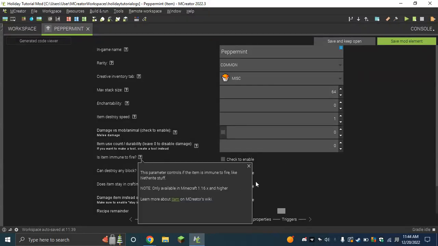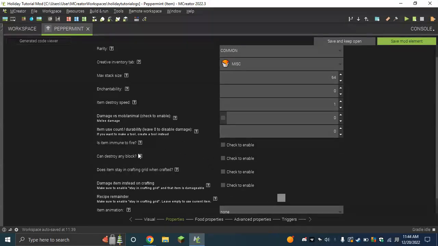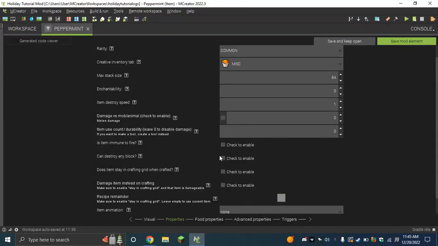So, is the item immune to fire? You check this off and your item acts like a netherite item. It doesn't get burned up by fire. It can destroy any block. I don't actually know what that means. Okay, so it basically can break even unbreakable blocks, which is kind of weird.